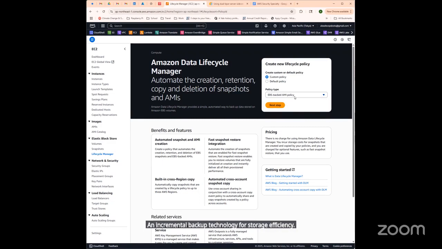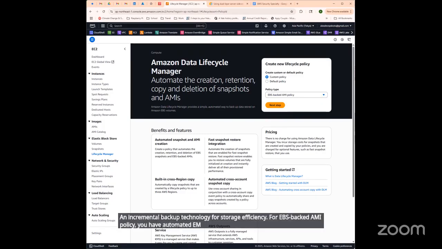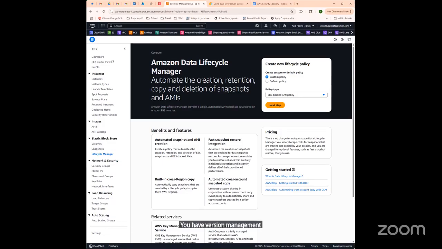For the EBS-backed AMI policy, you have automated AMI creation from EC2 instances. You have version management and deregistration of outdated AMIs. You have cross-account sharing with security controls and integration with instance patching workflows.